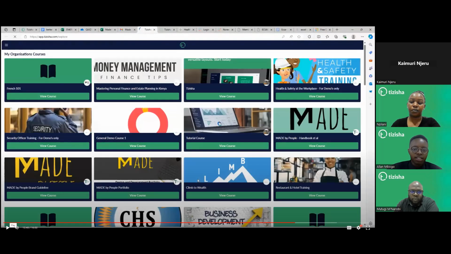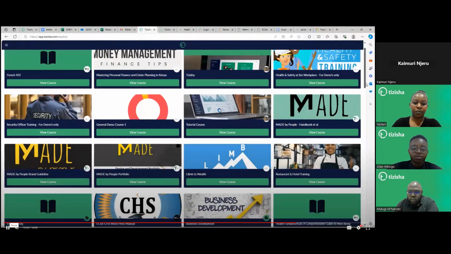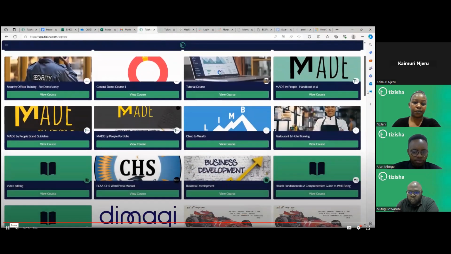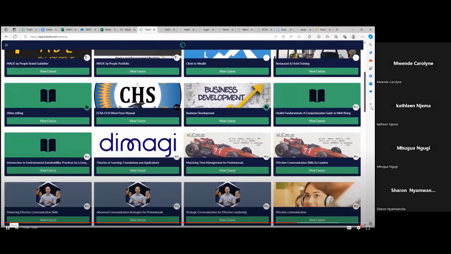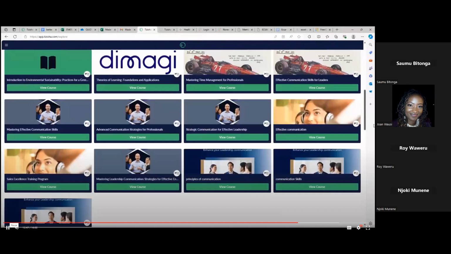This is how the learner will be able to see all the courses. Notice that only courses that have been published will appear in this section for the learner. So only published courses are available for learners to consume. So these are all the published courses in that section, in the creator profile.